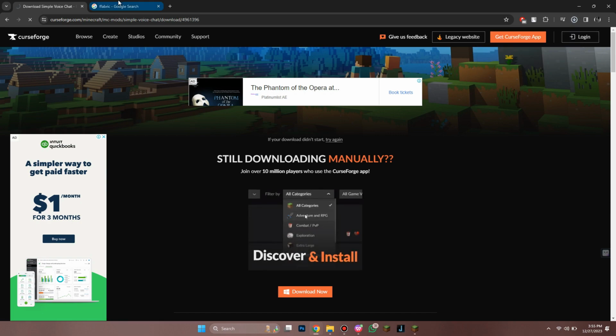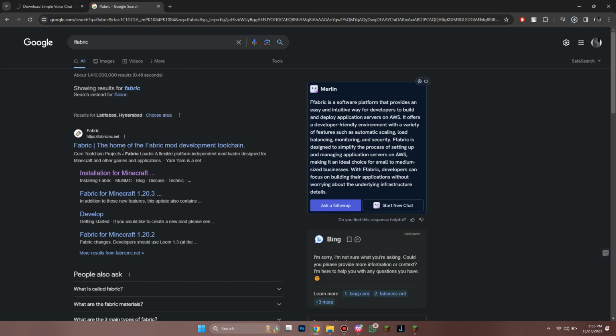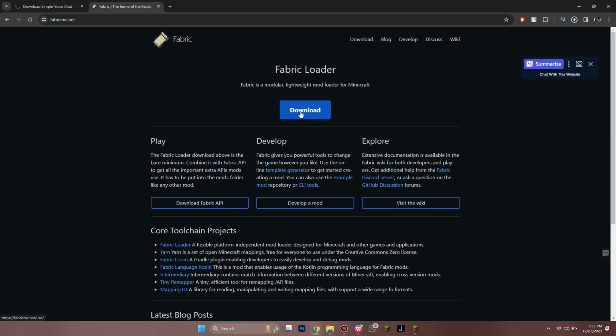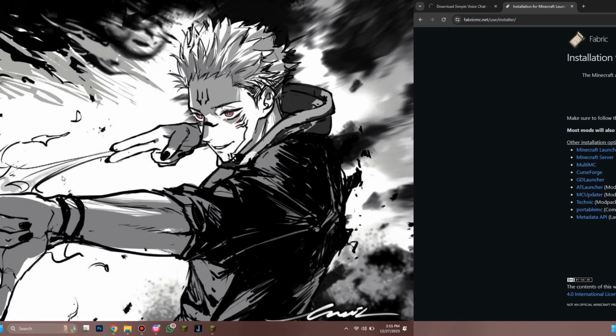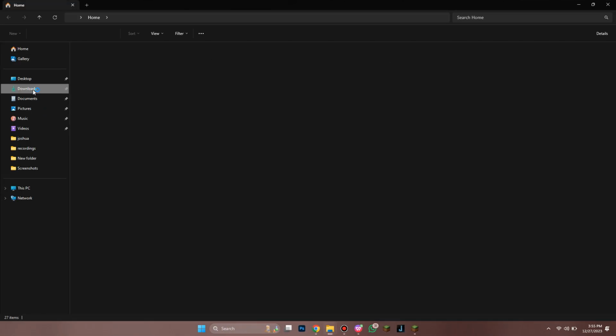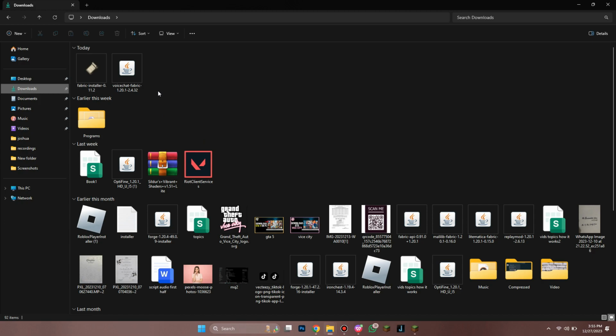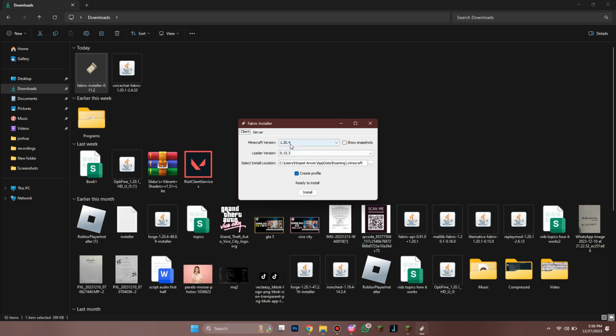After that, open a new tab, search for Fabric, open the website and download it. After the downloading is completed, open the download location and run Fabric Launcher. Now select the Minecraft version you are using and install it.